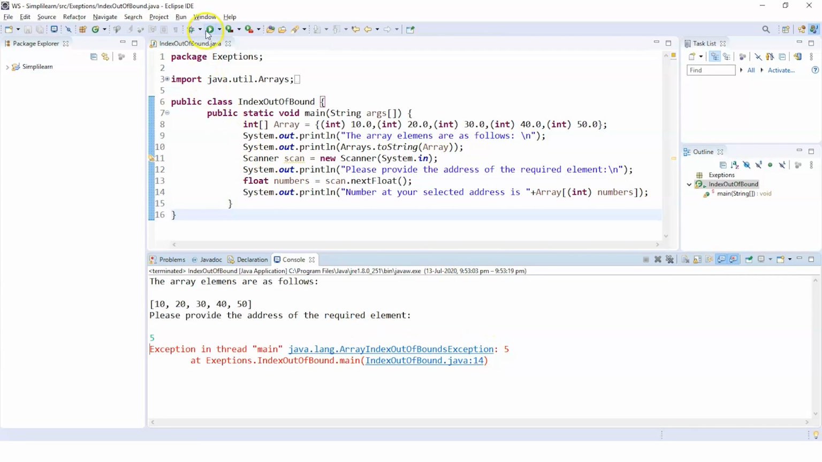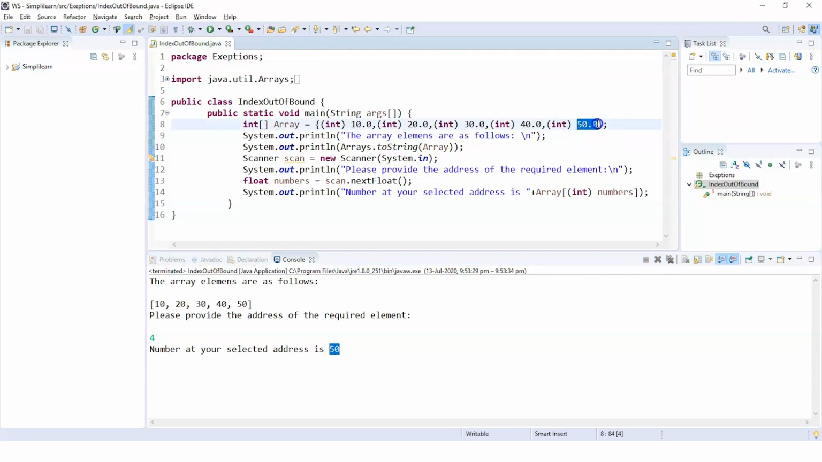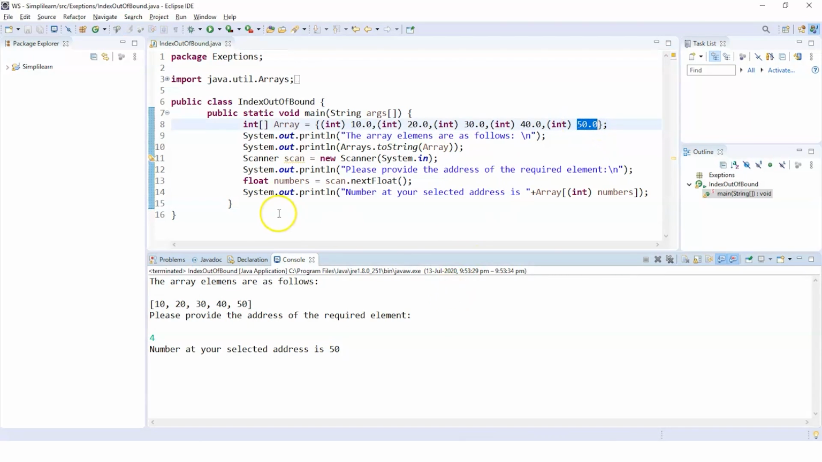Now let us try to run this program again and specify the proper address. This time, let's provide 4 and see if we get the output. As you can see, at the address location, we have the element 50 as we have defined here. Now our program is running perfectly alright.